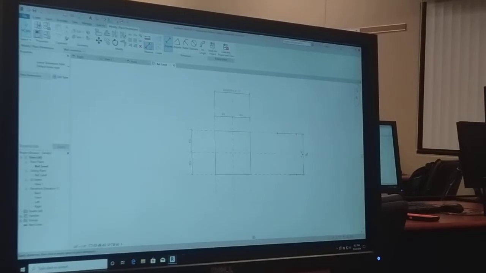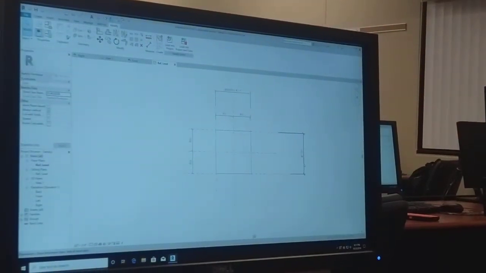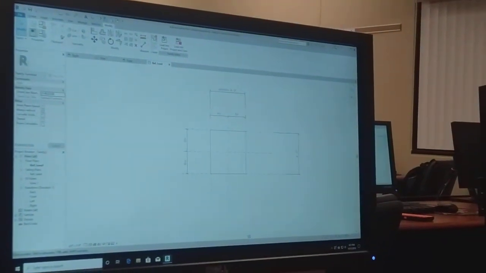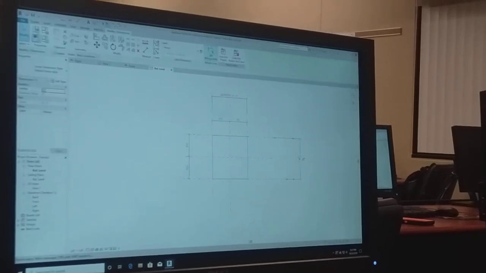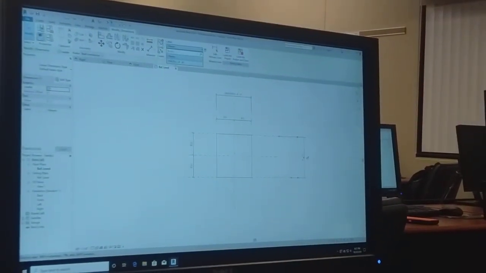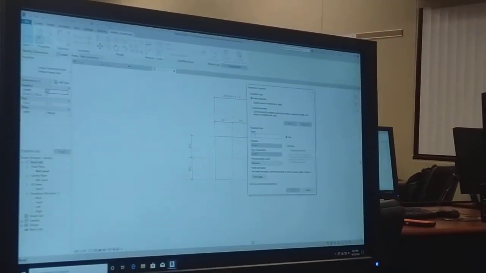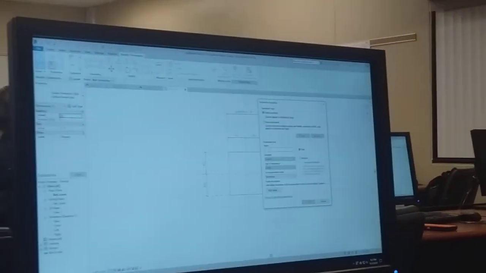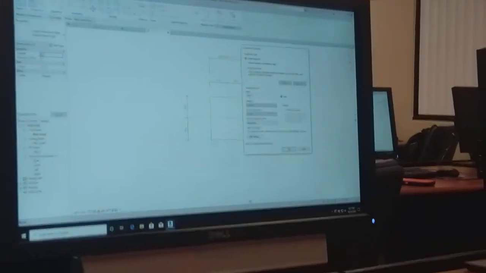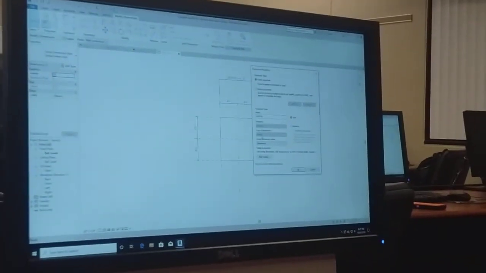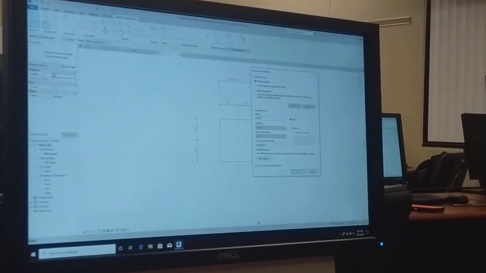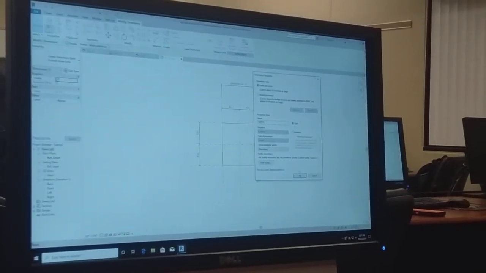And so that one has to have a parameter too, doesn't it? Just like this one. So this one would be called what? Length is already used, so Width? We need a new one. Width. So it belongs to the length. It's a dimension. It's a type. So we hit OK.